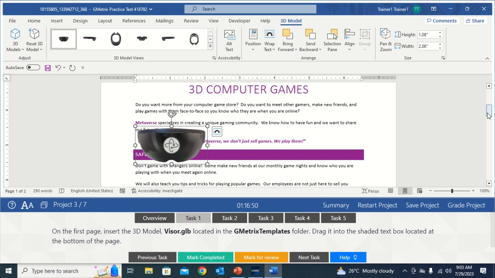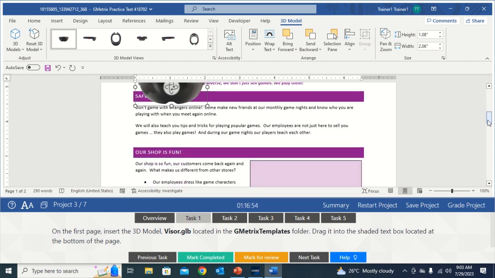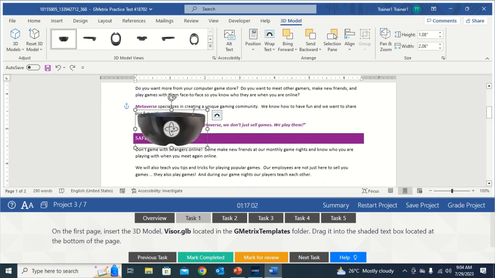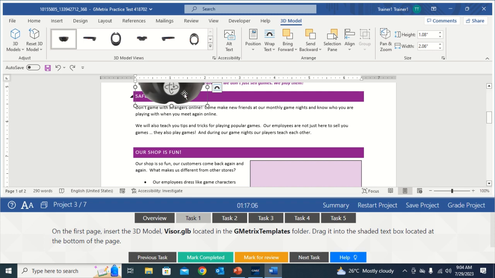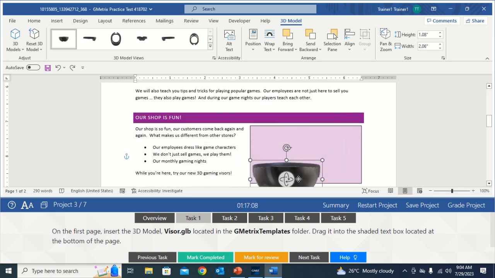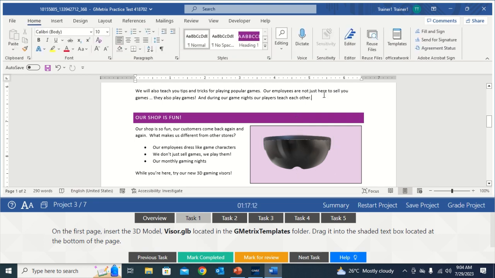Then drag it into the shaded text box located at the bottom of the page. So just drag this gently into the text box located at the bottom. This is the text box. Ensure you drag gently and place it at the bottom of the page. Okay, that is done. Now task 1, mark completed.